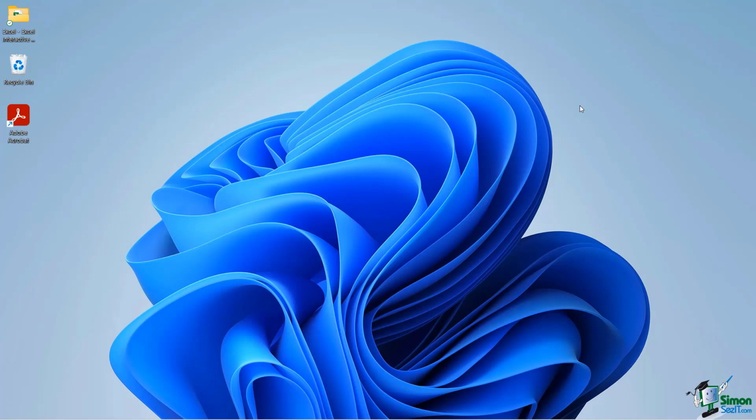So hopefully at this point in the course, you have acquired Access, you've downloaded it onto your machine, and you're at the point where you're ready to really open it up and get going. Now, I'm using Windows 11, so this process that I'm going to walk through now might be slightly different for you, depending on the operating system that you're using.